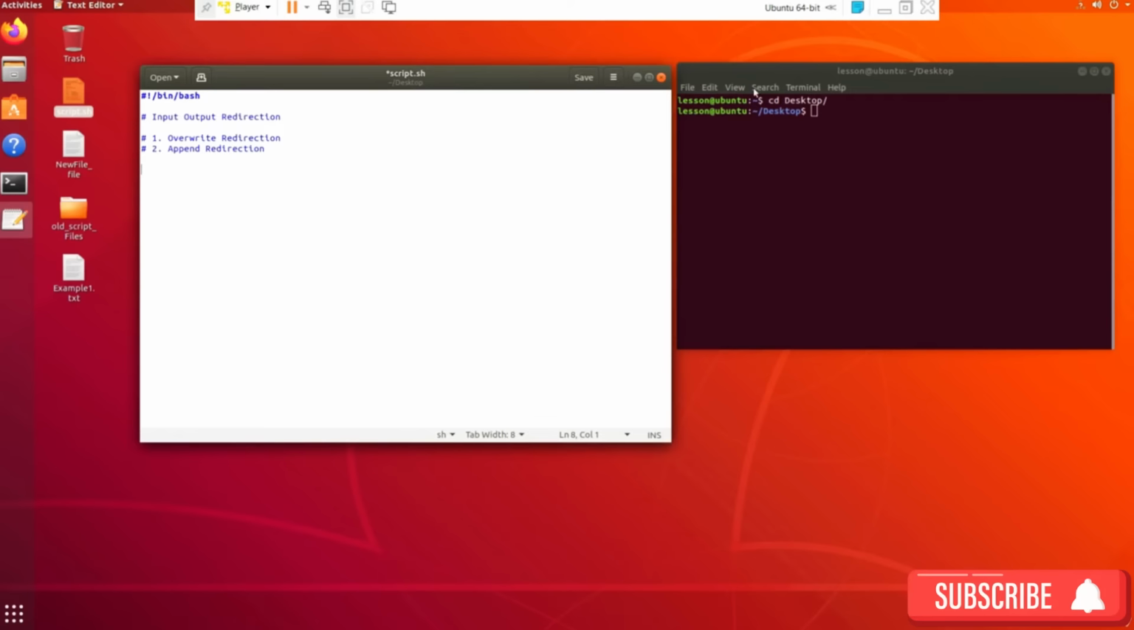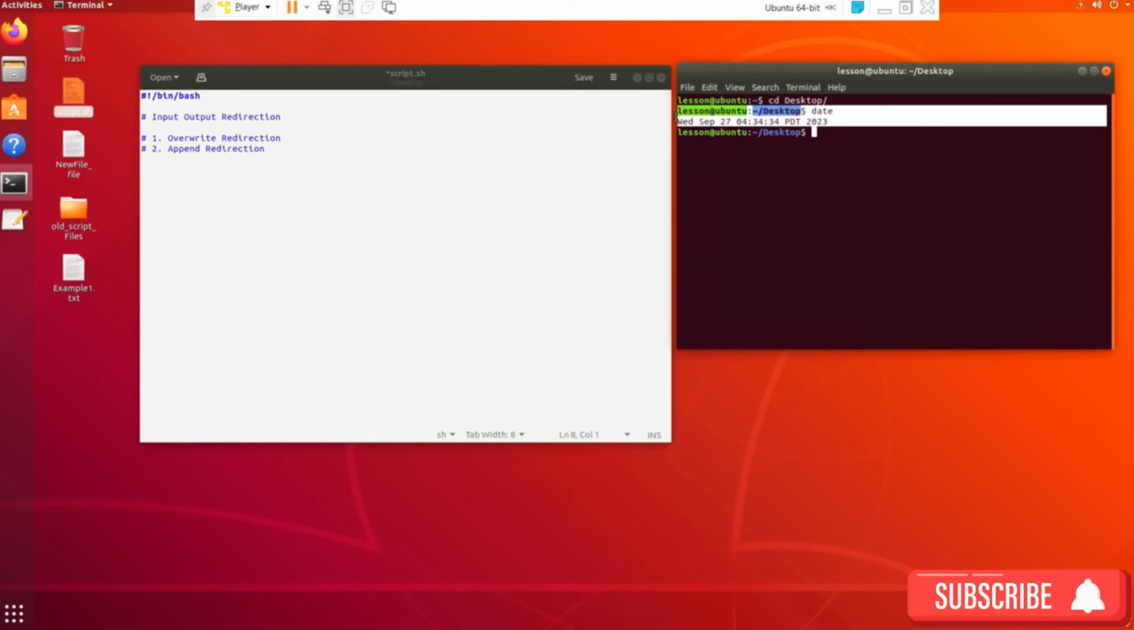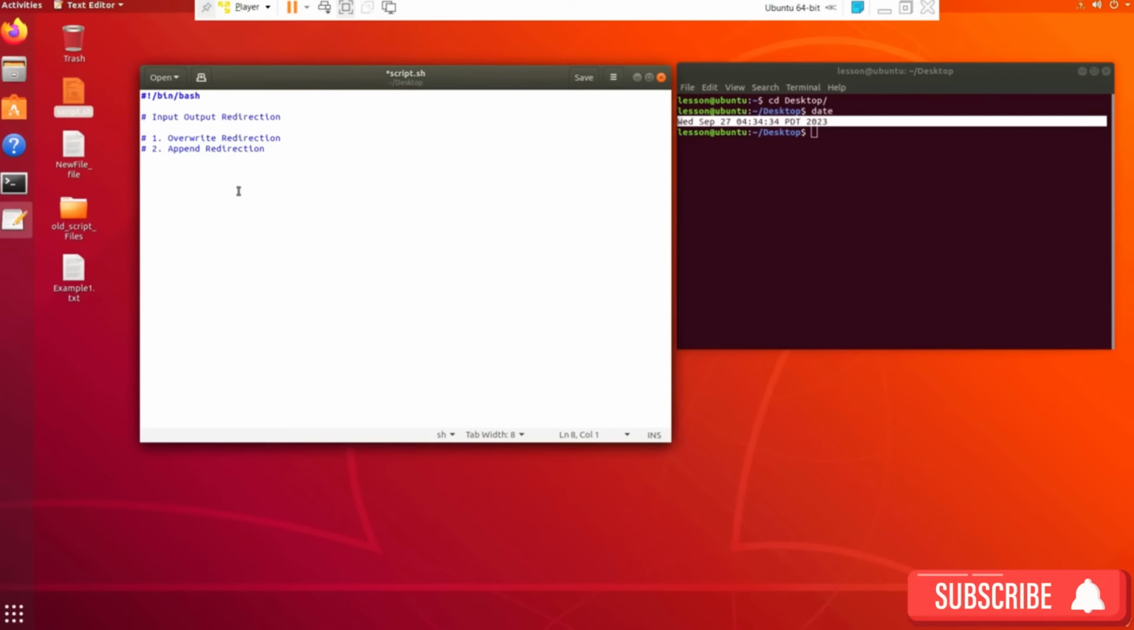For example, when we run the date command, it gives us output to the screen. However, if we want to save the result to a file, we can use output redirection. Here we will send the output of our command to a different place, and this way we can store the output of the date command in a file and reference it later.